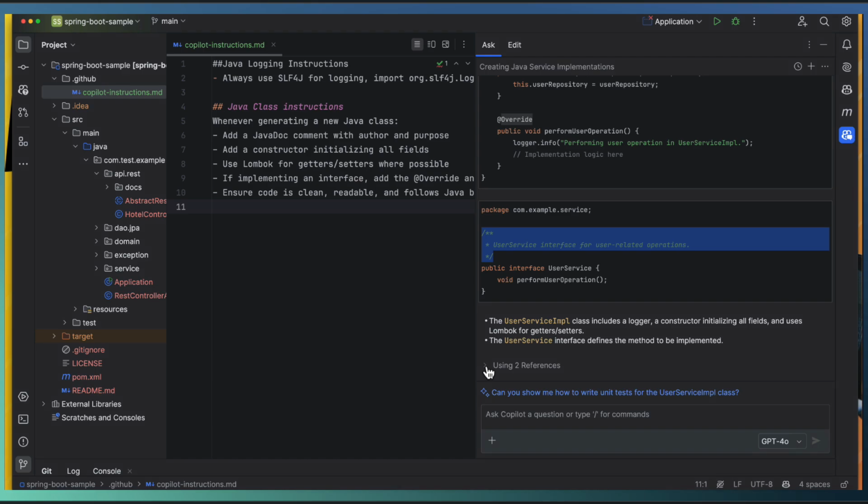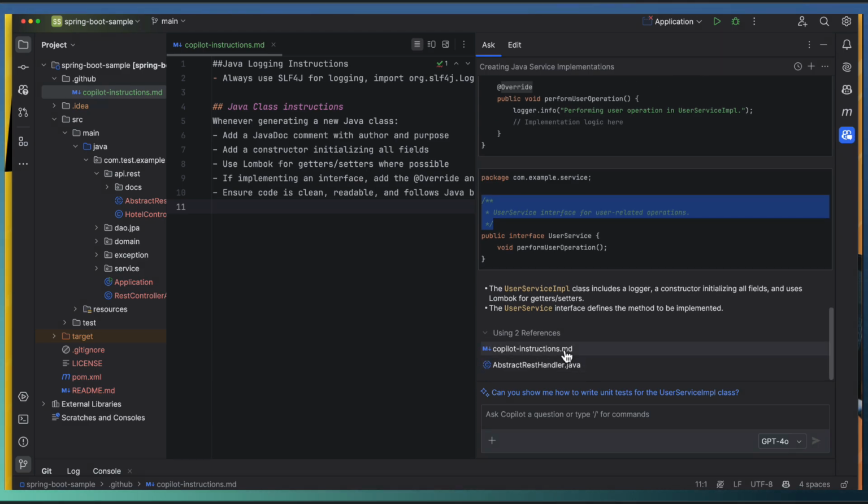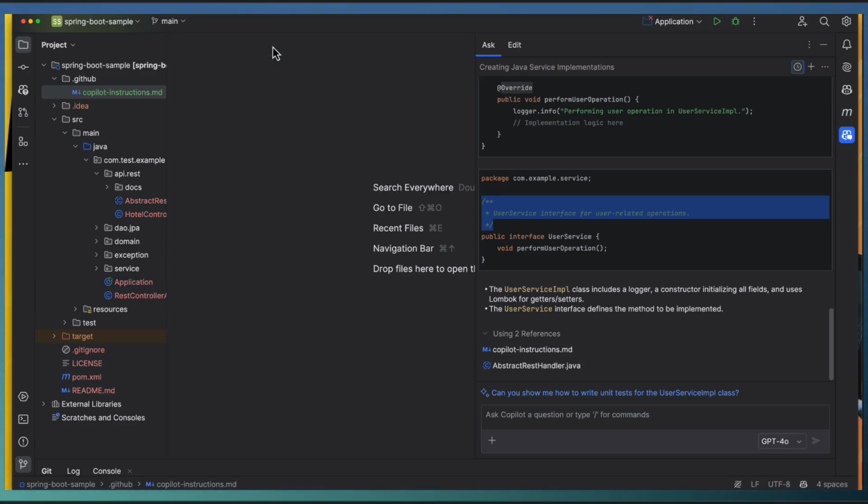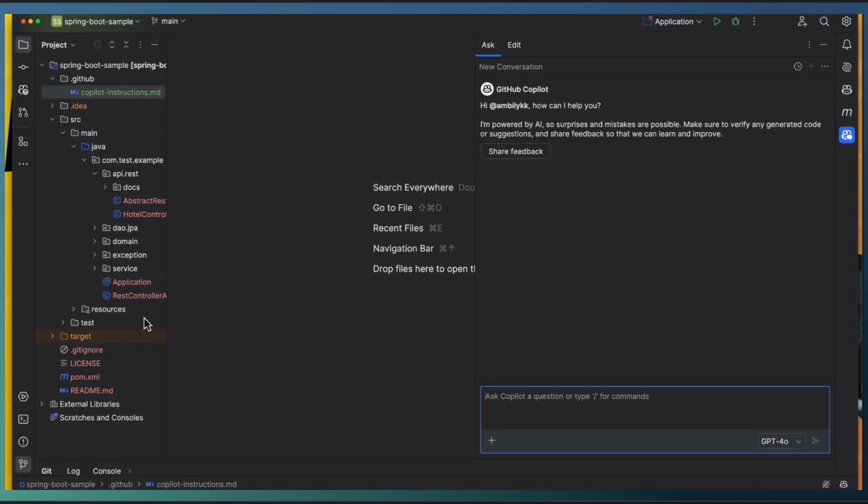Now the reference used here is a Copilot instruction, REST handler. I think we are standing on this one, that's why that's also passed. So you can just close the Java instruction. It's not mandatory. You need not be on the instruction page. Now there is no file opened.